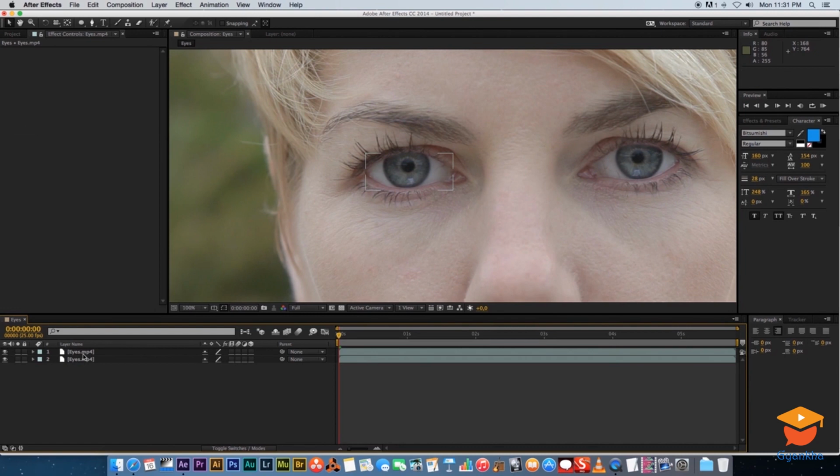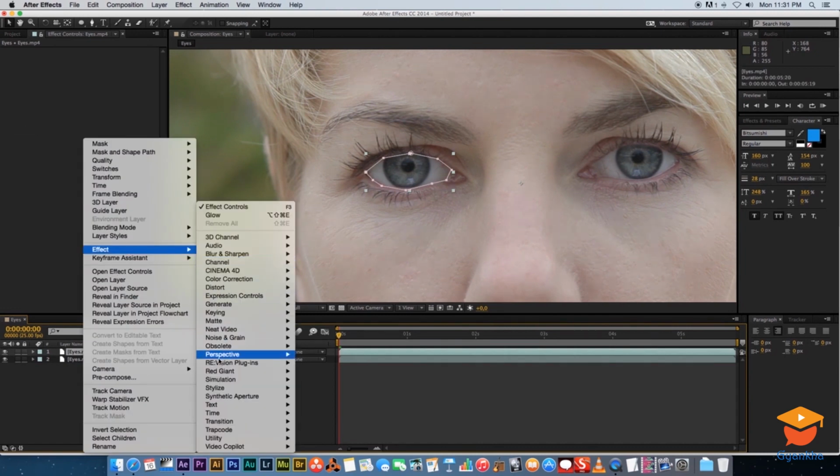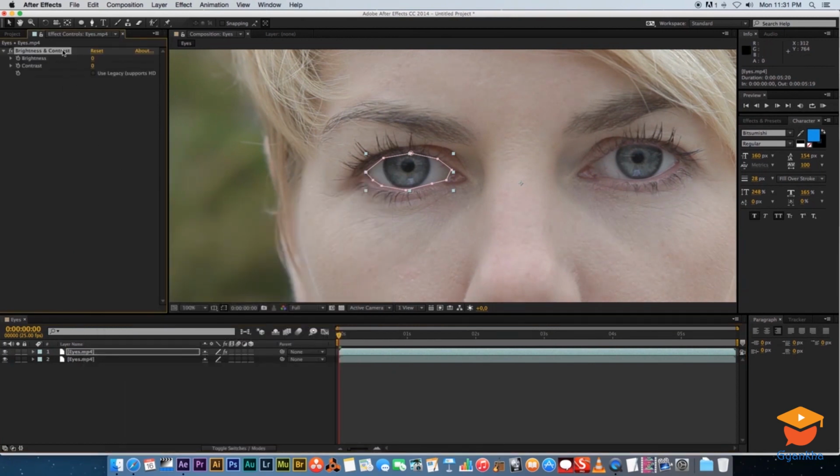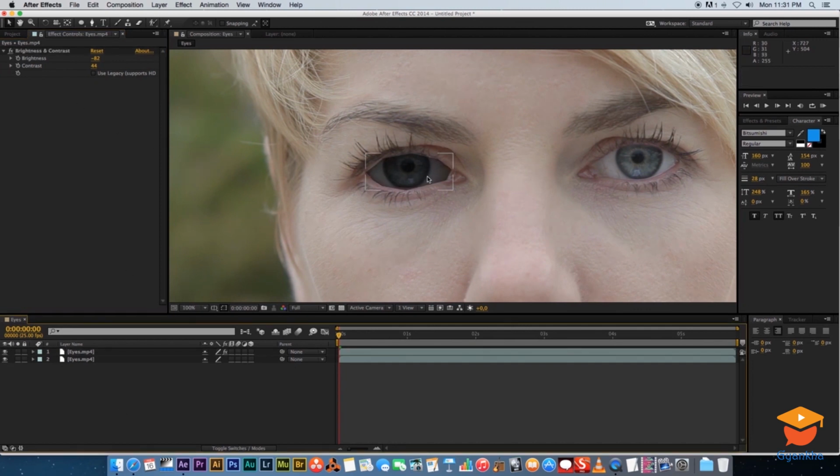So let's right click on that top layer, go to effect, and let's go to color correction, and maybe let's add a brightness and contrast effect. So let's change the brightness down, and you'll see that will only affect that section of the footage. Because we masked it out, it will only affect that area.